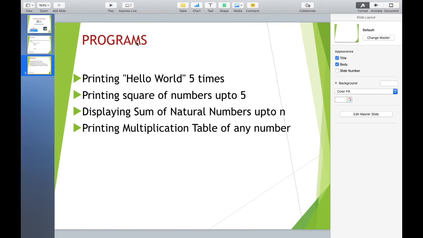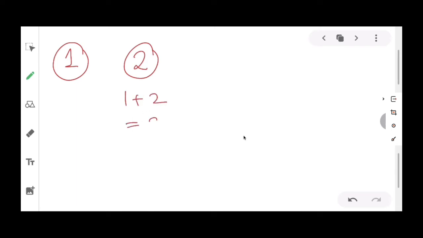Now let us go to the third program, which is displaying sum of natural numbers up to n. Now what is the meaning of displaying sum of natural numbers up to n? Let us first try to understand that. Now if I say sum of natural numbers up to 1, it is 1 only. If I say the sum of natural numbers up to 2, that means 1 plus 2, that means 3.